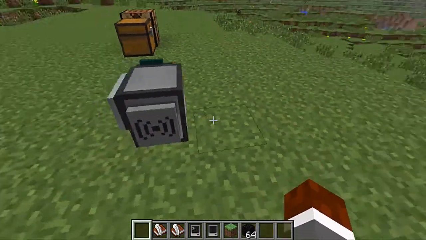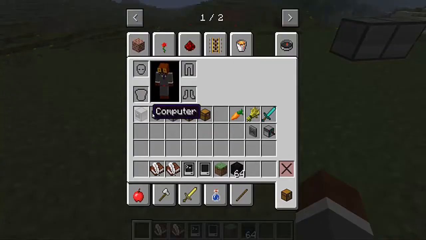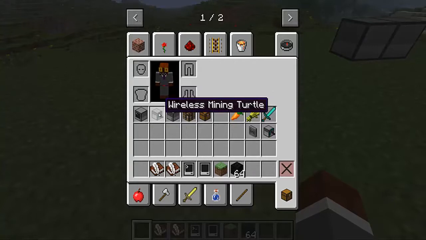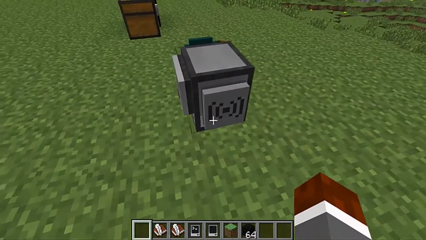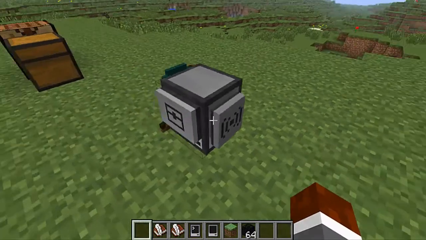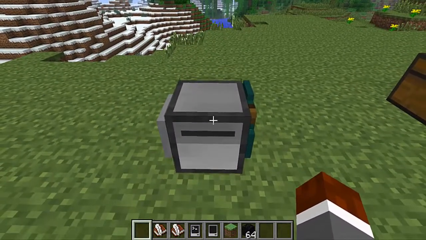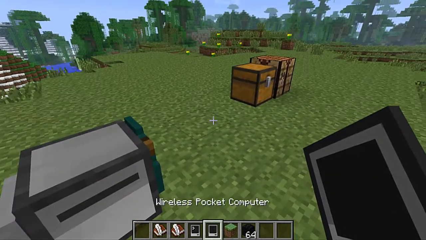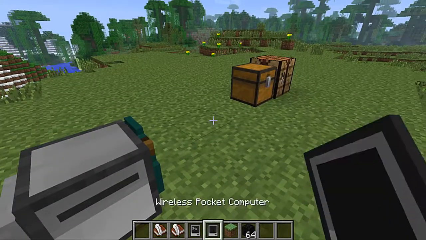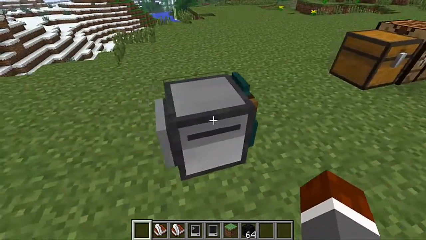Now, for this bit, I'm going to be using a wireless mining turtle, which has a wireless modem at the side. Now, you're all probably wondering, what the hell does this have to do with a wireless pocket computer? You'll find out as we go along.